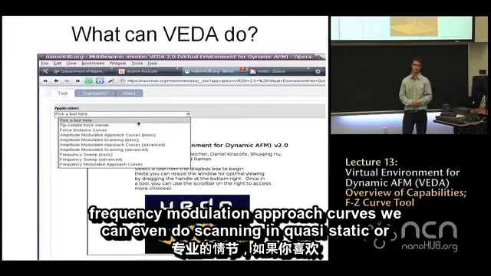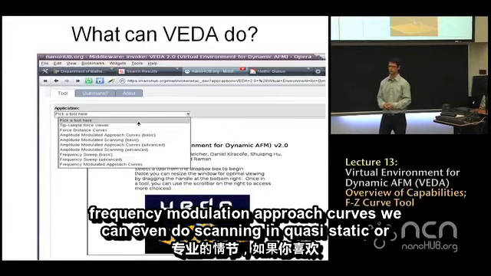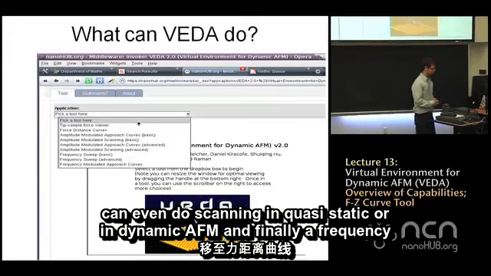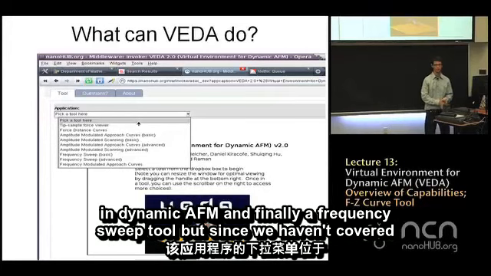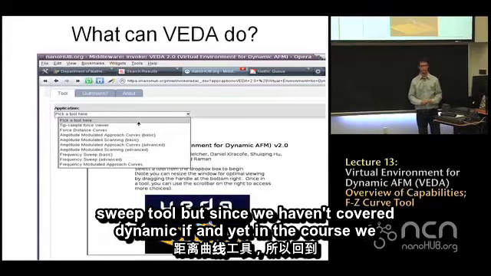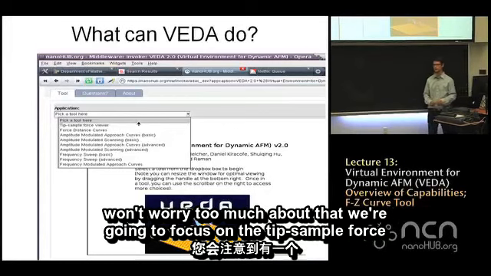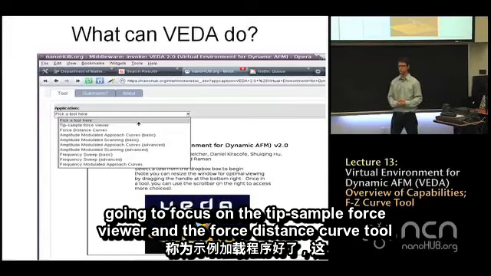We can even do scanning in quasi-static or in dynamic AFM. And finally, a frequency sweep tool. But since we haven't covered dynamic AFM yet in the course, we won't worry too much about that. We're going to focus on the tip sample force viewer and the force distance curve tool.